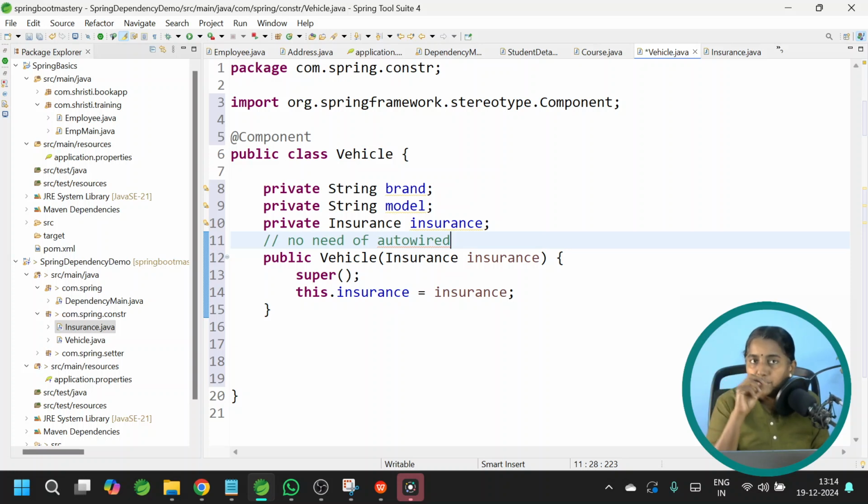You might have wondered, see, I forgot to add employee.setAddress. In that case, it was throwing null pointer exception. Similarly, if the developer forgets to add at auto-wired above the setter method, then also we are getting null pointer exception. Then what is the point? If you are using constructor based dependency injection, while the vehicle object is getting created, during that time itself, the insurance object is getting created and injected into vehicle object automatically.